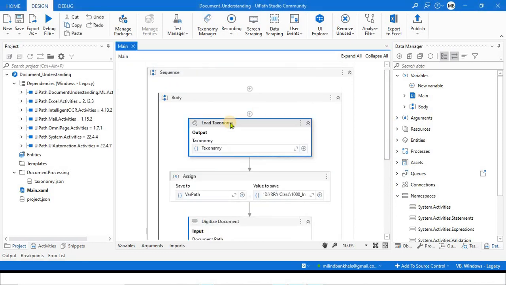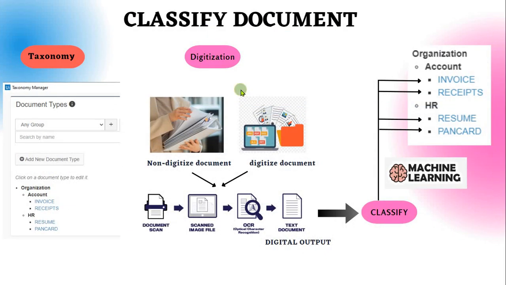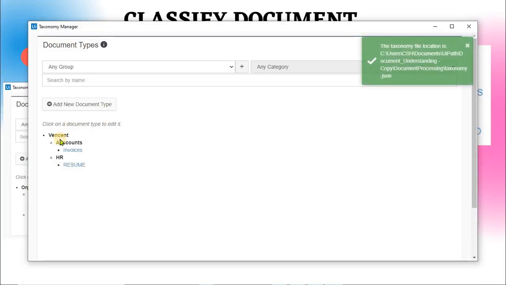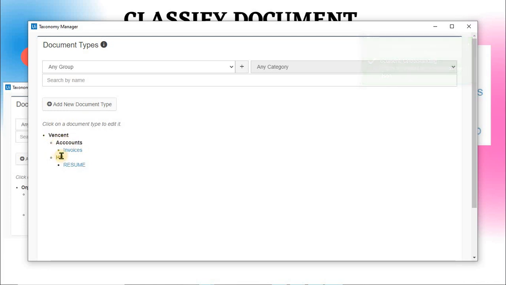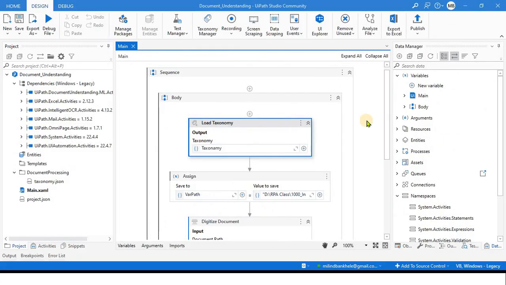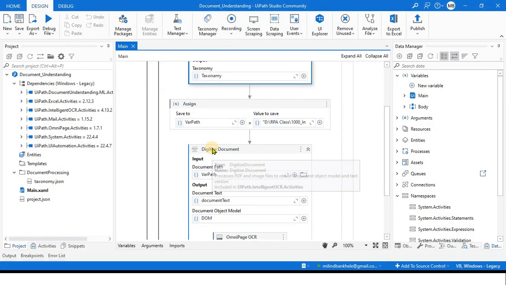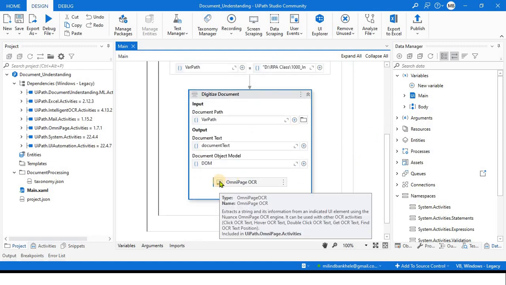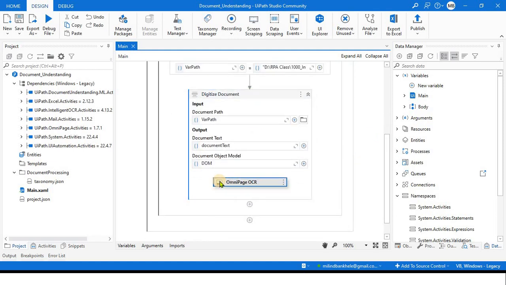In taxonomy we categorize things. If I open the taxonomy manager, you will see I have created one organization, one Accounts department and HR as a department. Inside that, Invoice as a document type and Resume as a document type. With the help of the OCR engine I can convert all this digital document as well as non-digitized document into a digitized output format.